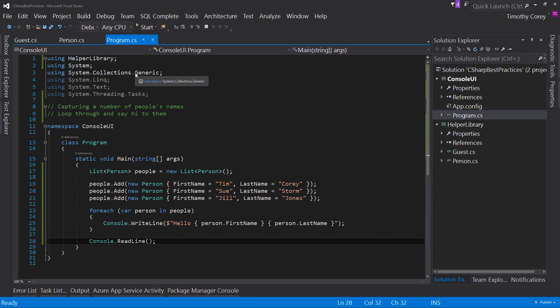But I said this is the bad way of doing things, the poor way of doing things. And why is that? Well, again, our best practice is that methods should do one thing and one thing only. Well, this static void main right here is a method. What's its job? Well, right now, its job is to create a list, add people to the list, loop through each person, say hello to each person, and then pause the operation. That seems like more than one job.